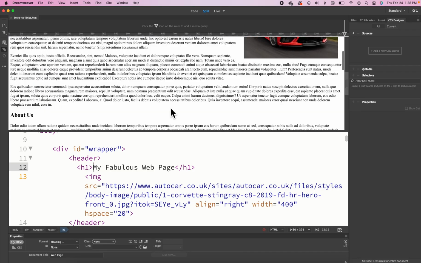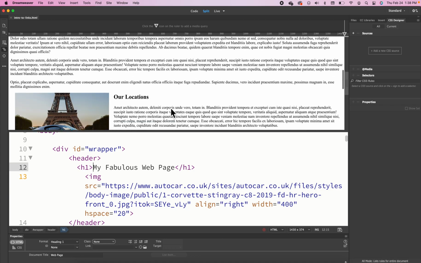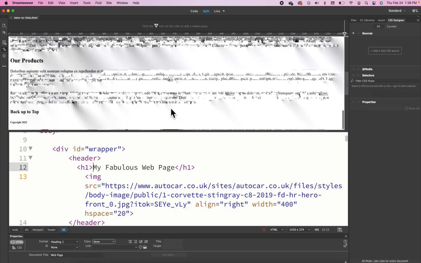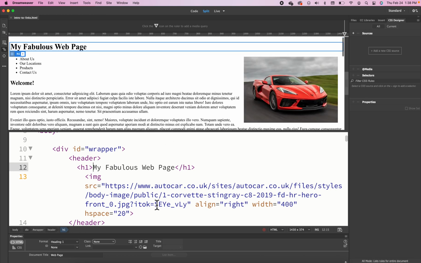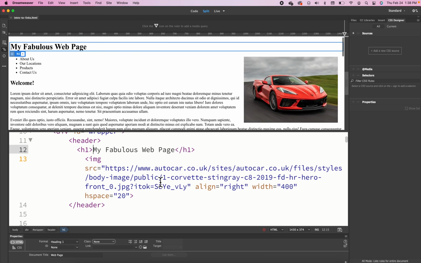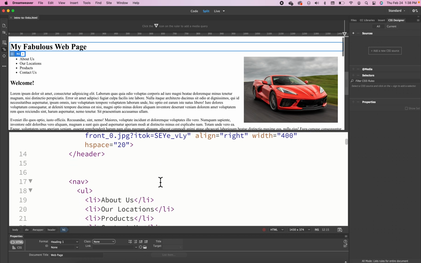Here's a typical web page. There's a whole lot of content here as you scroll down the page. Links are up at the top here, and we'd like to have them take you to the individual sections that are further down the page.